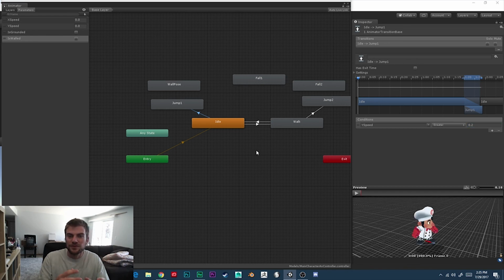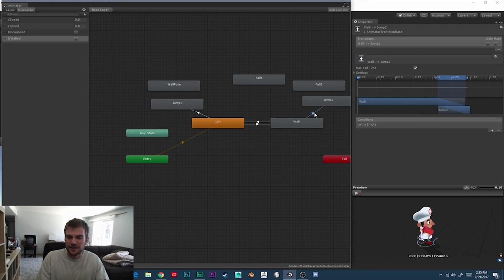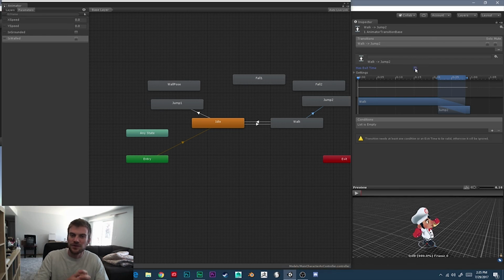So now that we have the transition from idle to jump 1 finished, let's do the exact same thing for our walk to jump 2 animation. So I'm going to select that transition. Then I'm going to make sure that has exit time is unchecked so that we can leave the walk time whenever the condition is set to true.